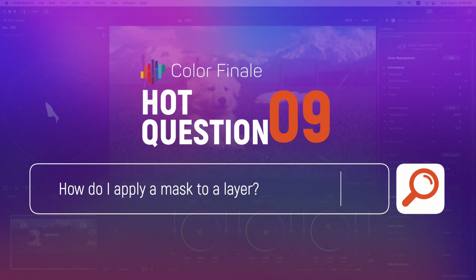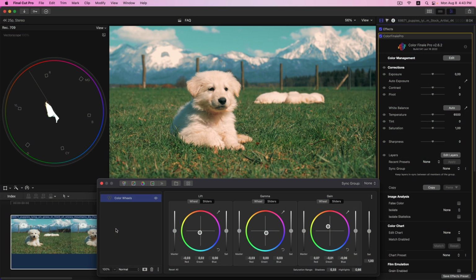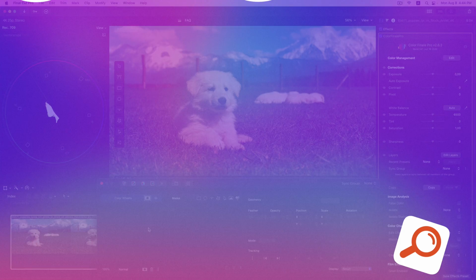How do I apply a mask to a layer? Masks are part of Color Finale 2 Pro. In the Layers panel, choose a layer or a layer group, right-click, Add Mask. You can also click on the icon at the bottom of the layers with the selection still active. Each layer now has a mask icon next to it. Click on this icon to view the layer's mask options.